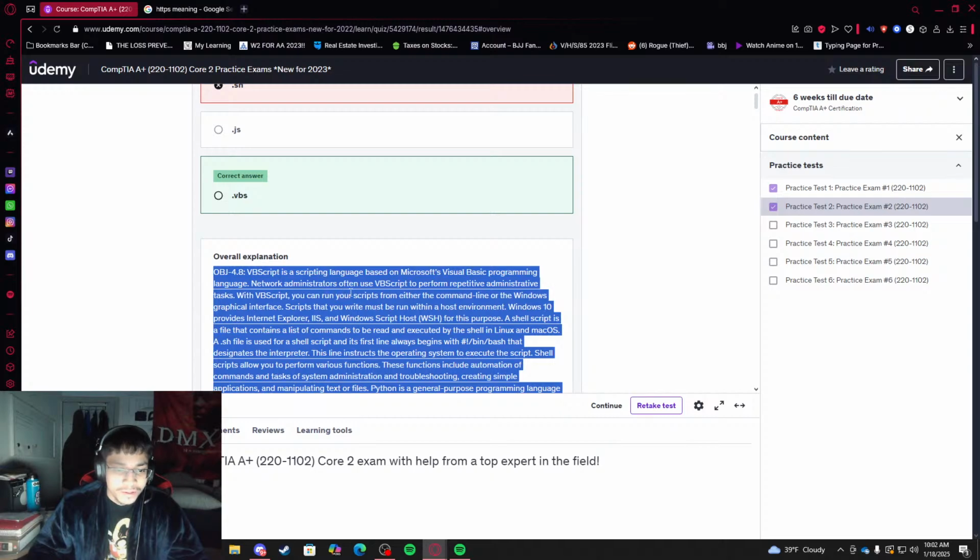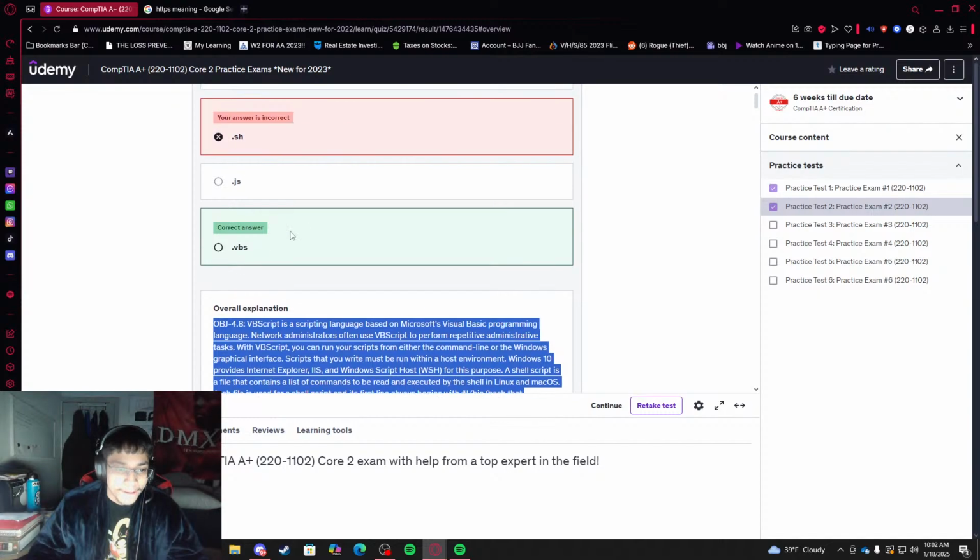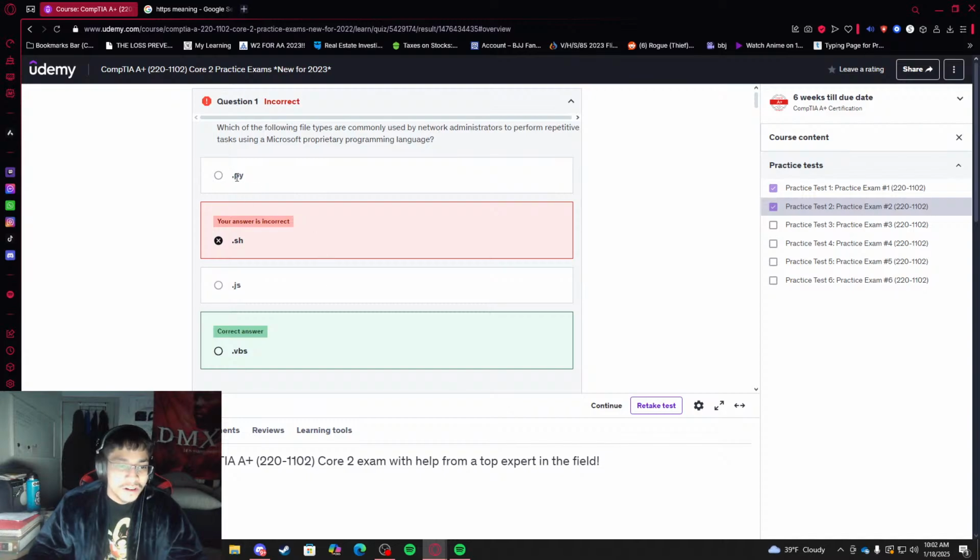With VB scripts, you can run your scripts from either the command line or the Windows graphical interface. Scripts that you write must be run within the host environment. Okay. So Python can also be used for Linux and Windows, and it's comparably shorter in terms of computing language than any other script file.